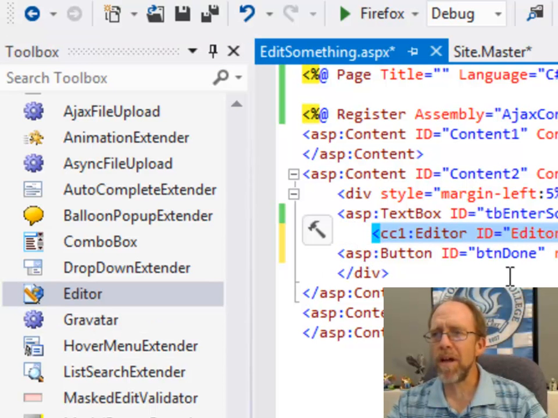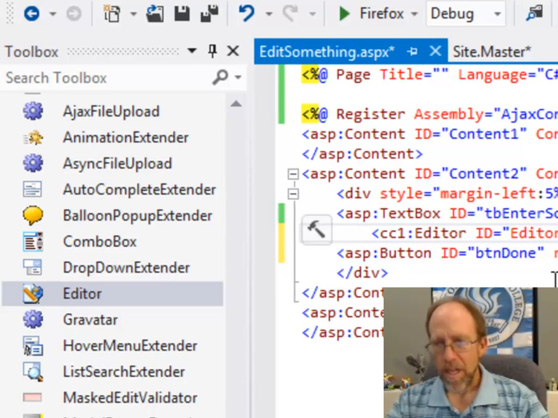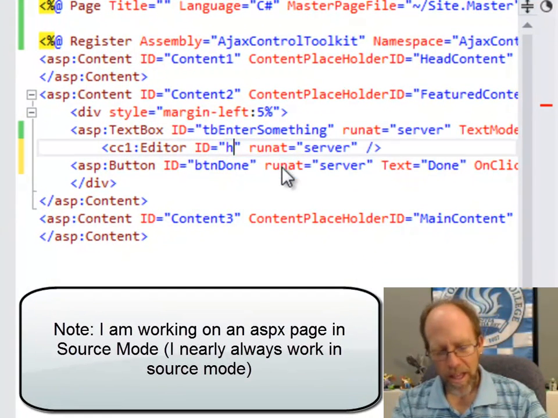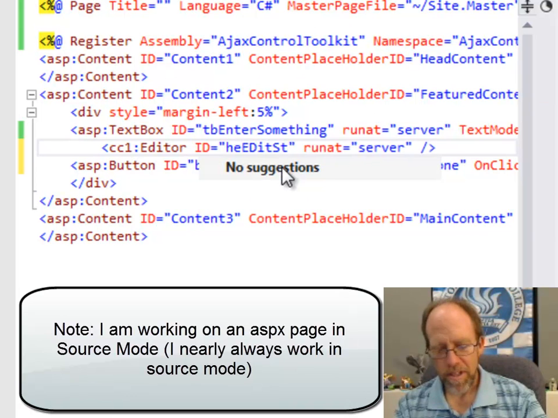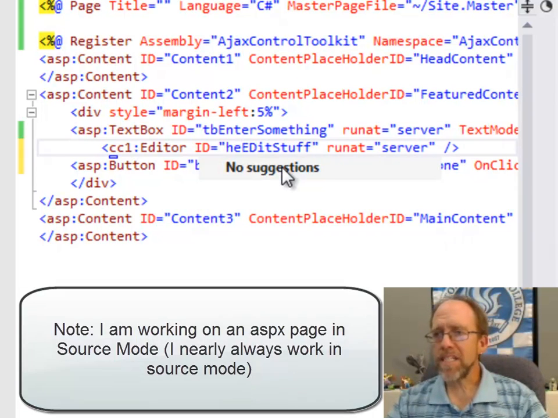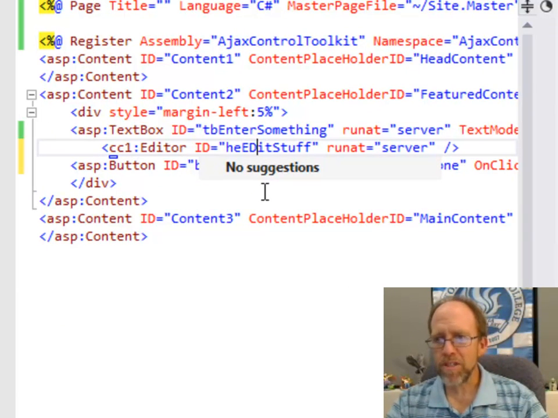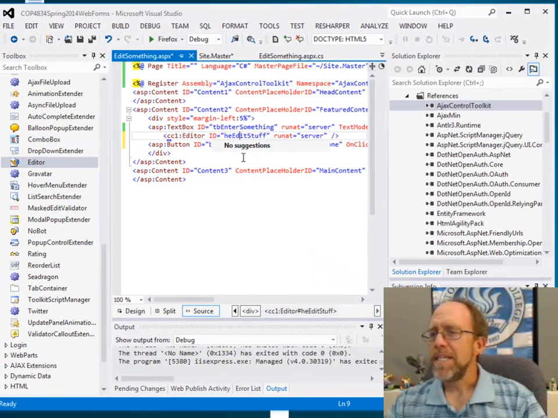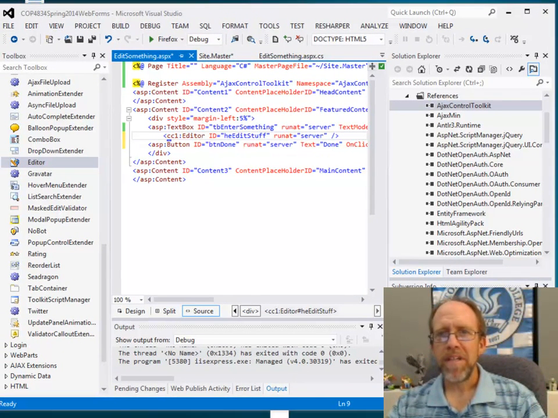And this is an HTML editor. So I'll call it an HTML editor, HE-edit stuff. And that does it. I have an HTML editor in my page. So what I'm going to probably do at this point is on this page, I'm going to run the code and see what happens.